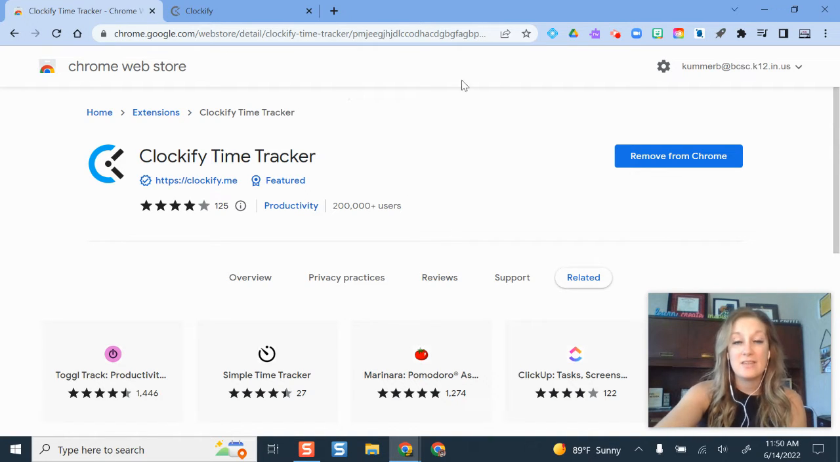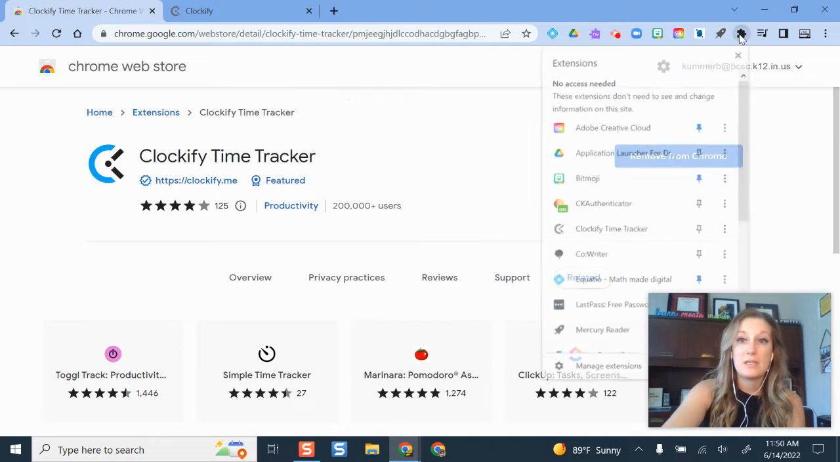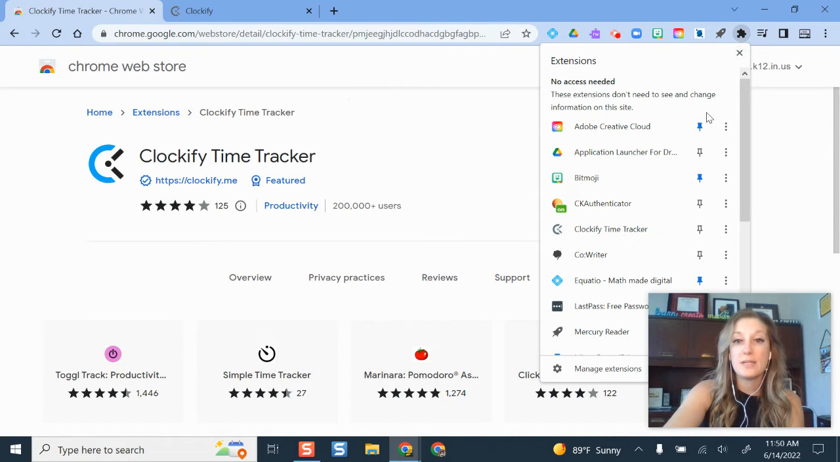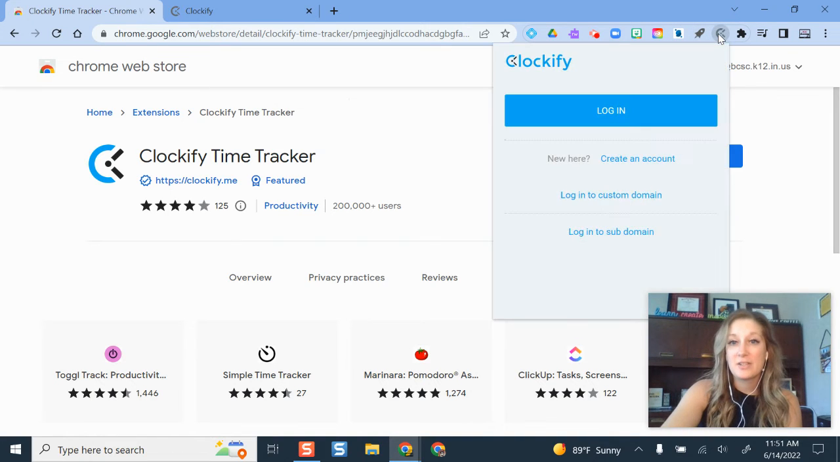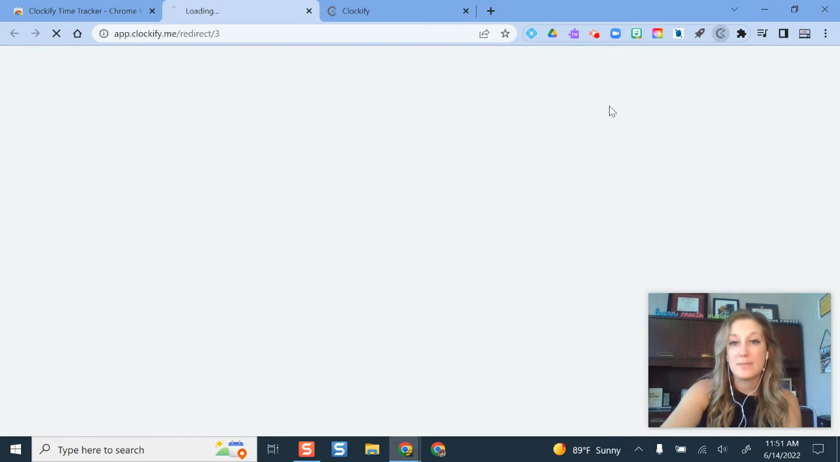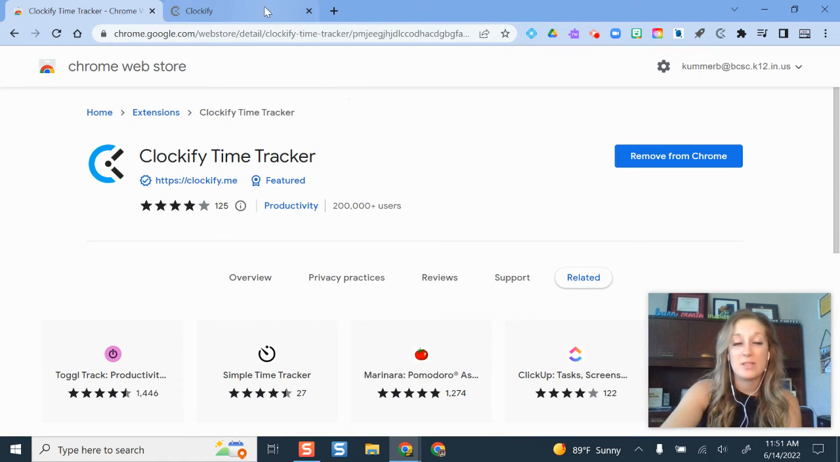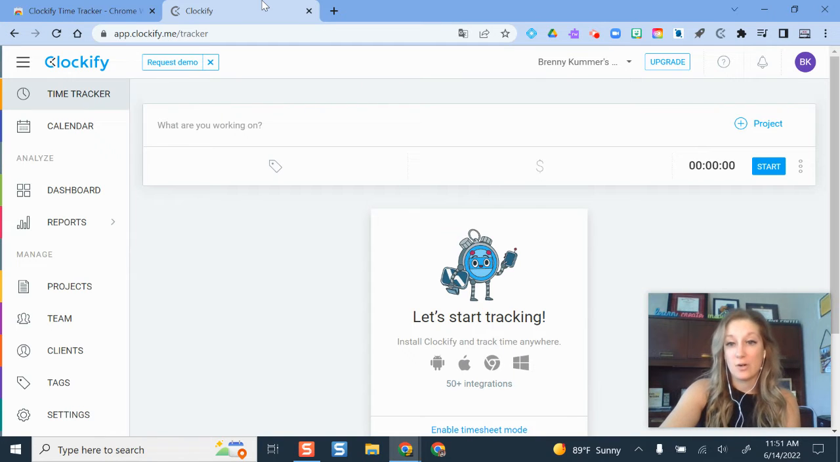Once you have added this extension, it will show up here on your little extensions menu. If you want this to be more visible, you just click the little pin button and that saves it here so it's a little bit easier for you to access. The first time you go through this, you will be prompted to create an account. You can use your Google account if you want to save yourself some username and password woes. To open it, I just click the little extension here and it will ask me to log in again the first time I use the actual extension. Once it figures out you're signed in, you're all good to go.